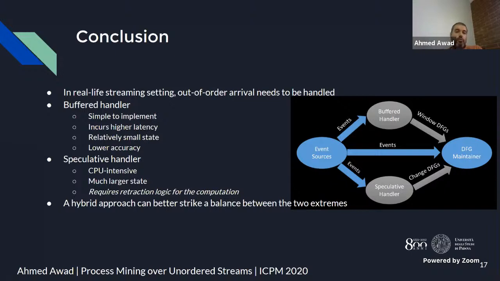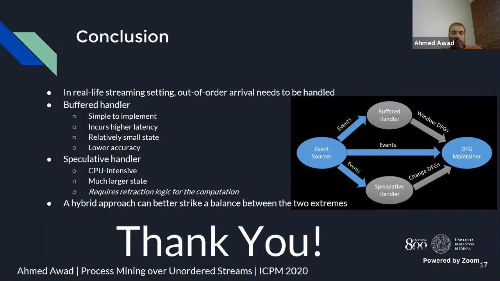In future work, we intend to build a hybrid approach that tries to balance between the computation overhead, memory, latency, and accuracy of out-of-order handling for process mining. This concludes my talk. Thank you very much, and I'm looking forward to your questions.